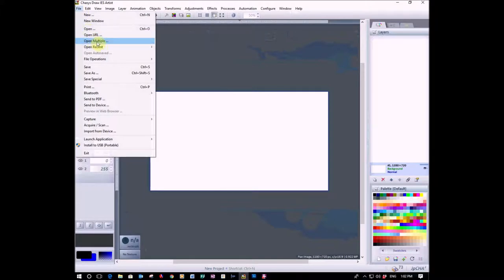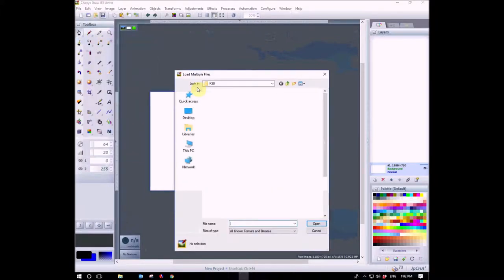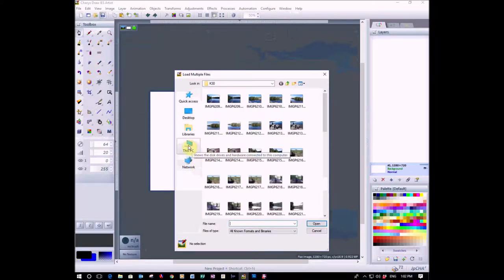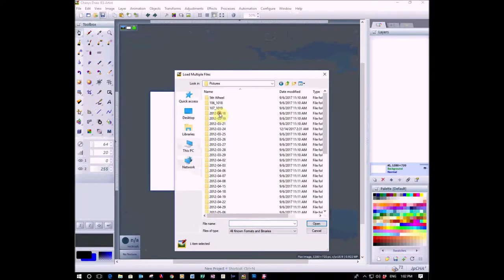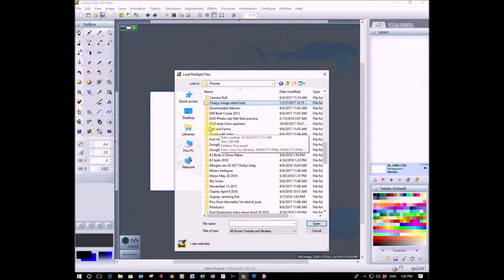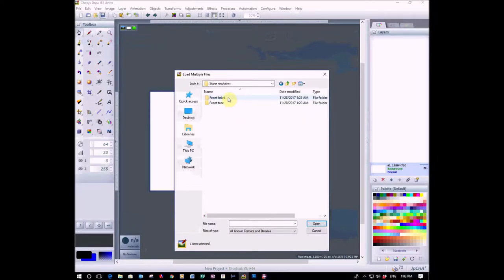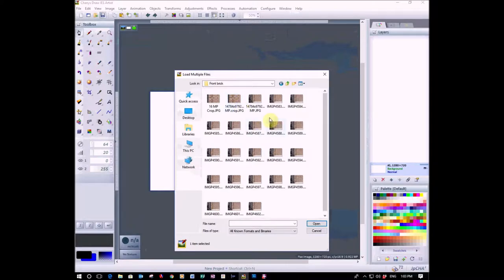So go to File, Open Multiple, because we want to use multiple images. Now we need to find an image to use. I already know where I want to go. Okay, so the front brick. These are the actual dimensions of what I turned a 16 megapixel image into: 14,784 by 9,792. It's 144 megapixels. It's ridiculous. Anyway, I'm going to open all 20 of these.